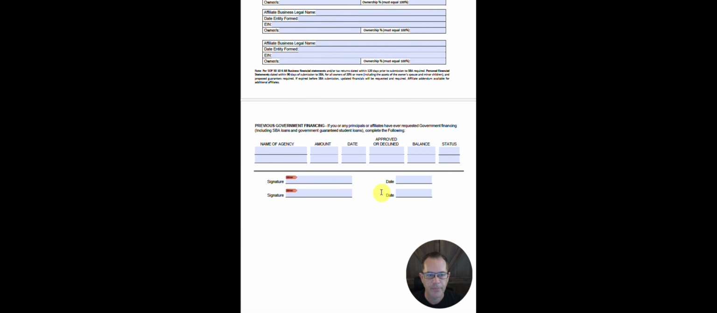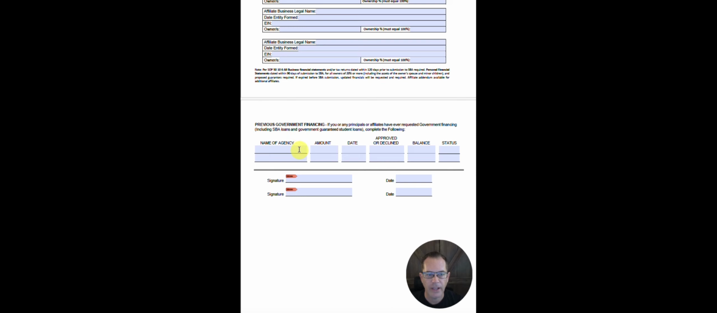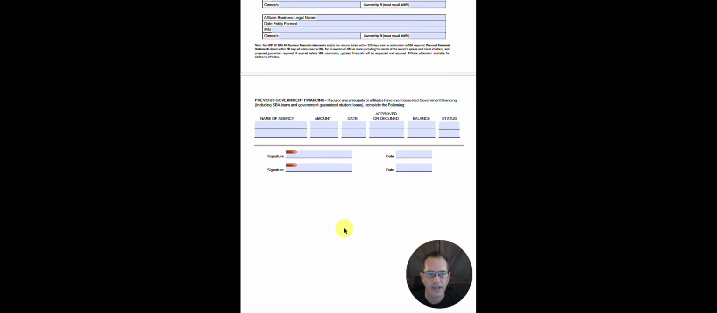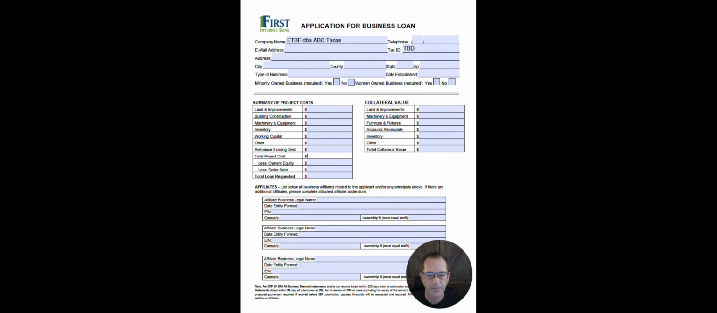From here, you're going to put if you had any other government financing. So keep in mind that would include an EIDL loan, FHA mortgage, any of that you'd want to put here. And of course, if you have any other SBA loans, you want to list it here. Then go ahead and sign. So we need the person that's borrowing the money, that's guaranteeing the loan, to go ahead and sign it there. And that's it for that one.